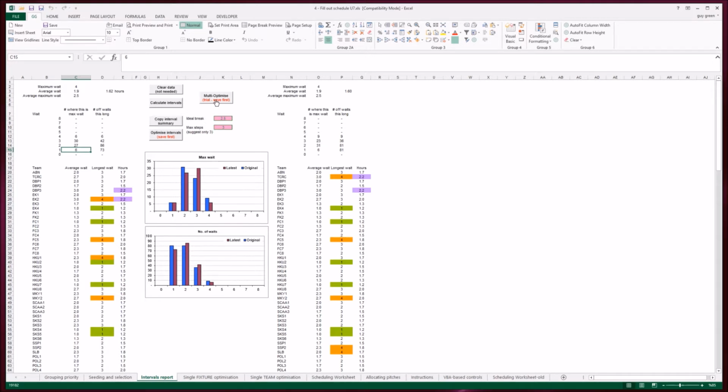Now I'm going to click multi-optimize, and there we go. You can see here that it's running through a lot of different possibilities, and for each of those possibilities it's looking to shuffle things and compare the output across a number of different metrics to see which is getting the better result. Now in the video editing, I'm going to skip forward to the very end.